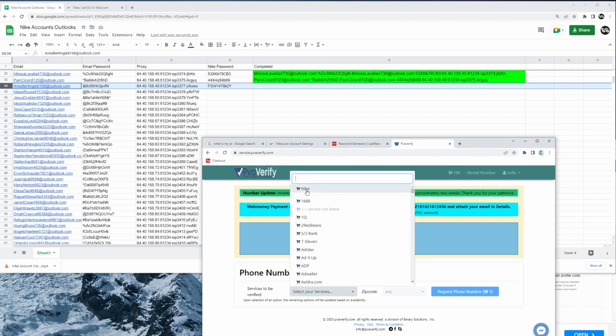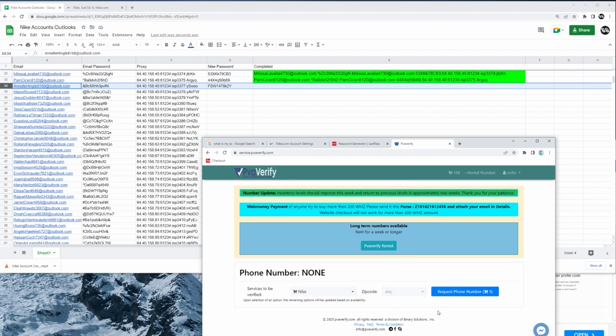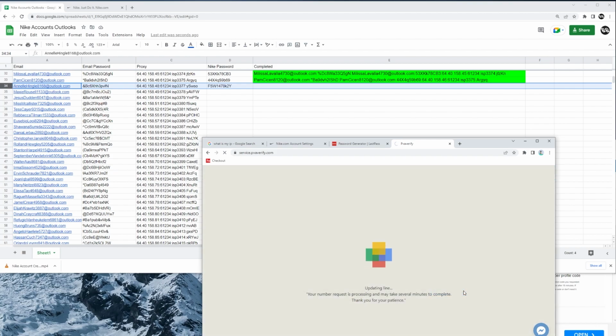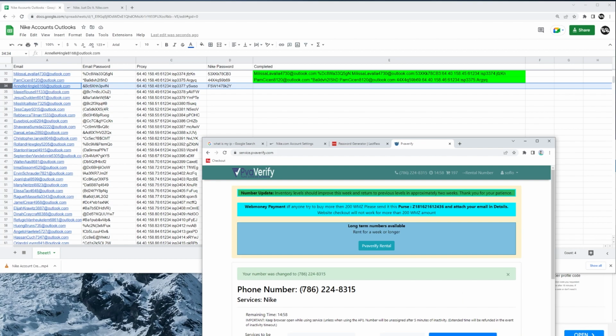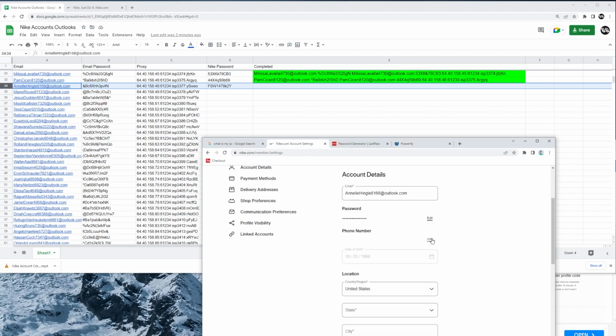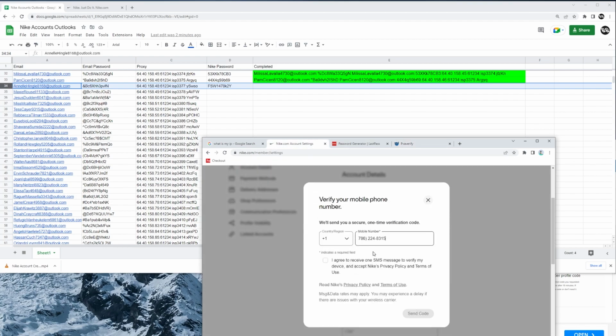And basically this website is just going to give you temporary numbers that you can use on the accounts. So select our service. We're going to be selecting Nike. Zip code we can leave as any, and then we're just going to click request phone number. And now here's our phone number. So we could just copy that right in. We will go back to Nike. We will click add for phone number, and we will paste this number in. And sometimes you might just have to get rid of the dashes and the parentheses.